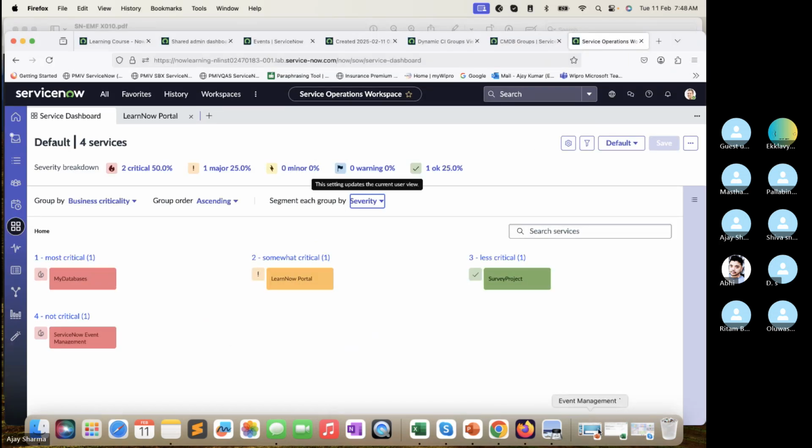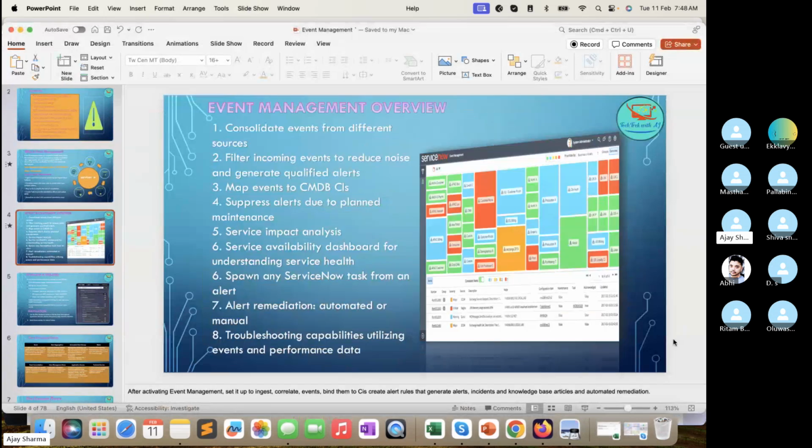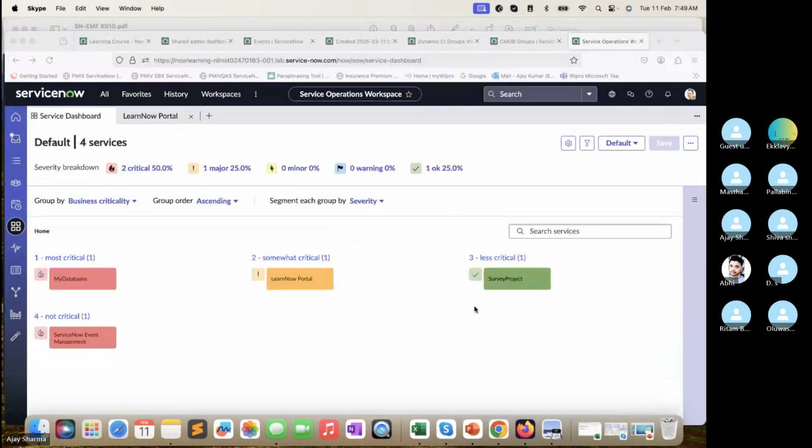If you remember, at the start of this I showed you something. Yeah, this one. This is the view we were able to see earlier, before the service operation workspace was introduced by ServiceNow. Here you can see lots of services, and green, amber, yellow show the impact on that particular service. Now the service operation workspace is introduced by ServiceNow, so that view is moved here, basically. That's the only thing we are doing.